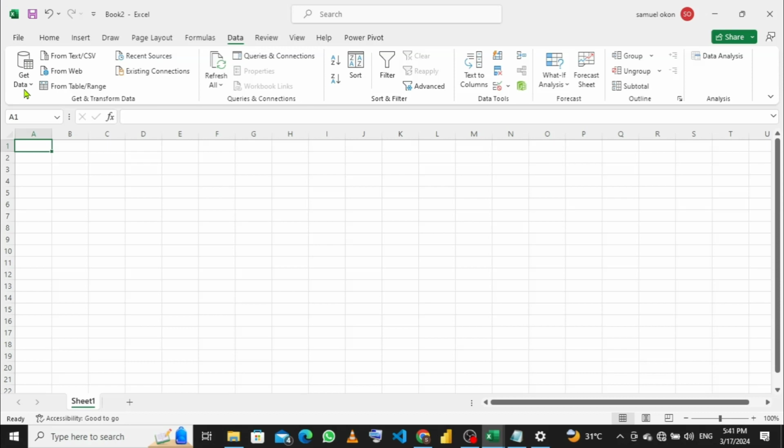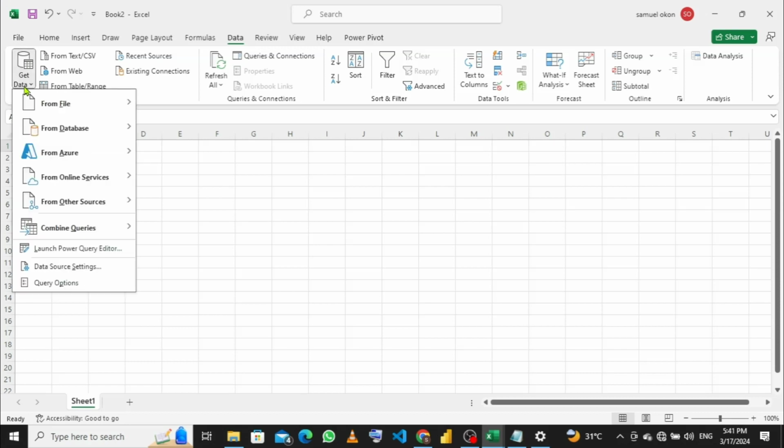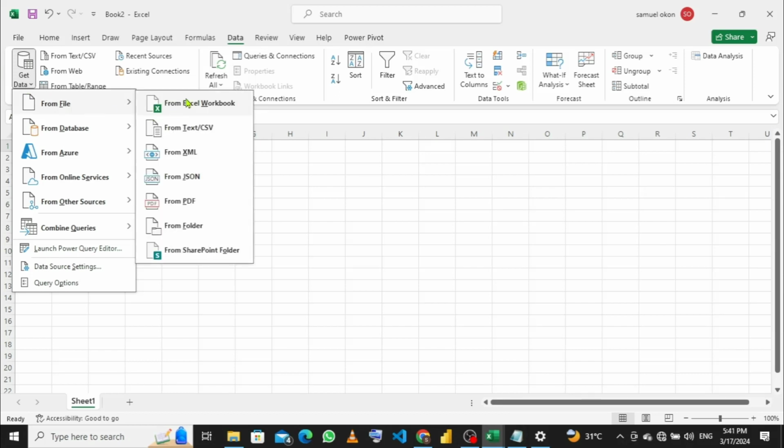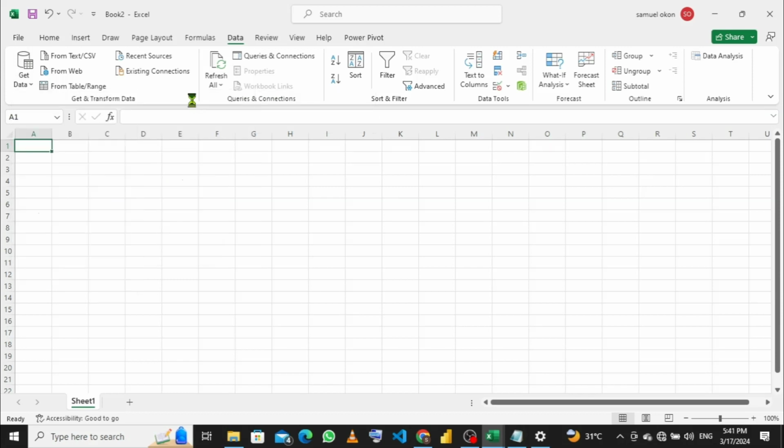So we'll go to Get Data, and mind you, there are some systems that don't show Get Data. Just go to New Query if it's not showing Get Data. The file is an Excel file, so I'll go from Files, then From Excel Workbook. Are we all there? And I'll click on OK.